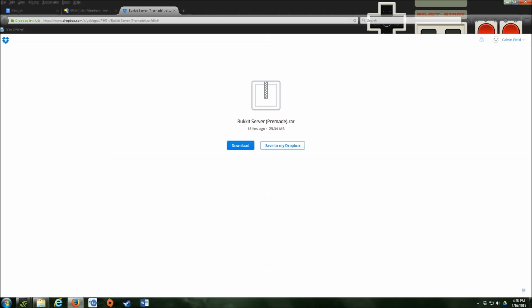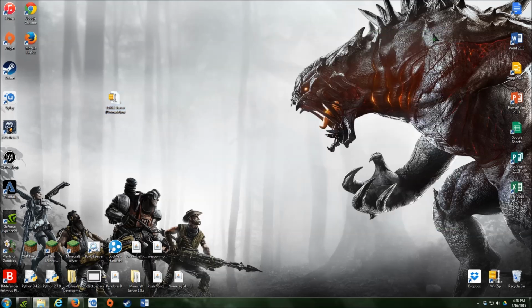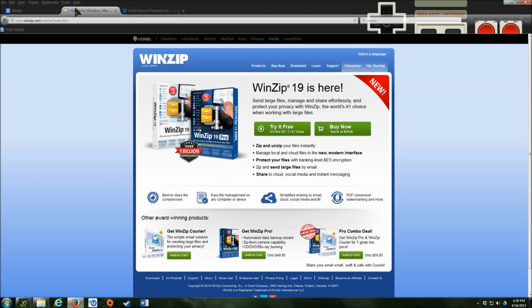Once you download that, it doesn't matter where you download it, just download it wherever you want. Right now I currently have it in my Dropbox folder, so I'm going to take that and put it on the desktop for ease of use. The next thing you're going to want to get is WinZip. WinZip unzips the file, changing it from a .rar so you can actually open it and see what's inside and use it. I'm going to have the link for WinZip in the description as well, just get the try it for free version.